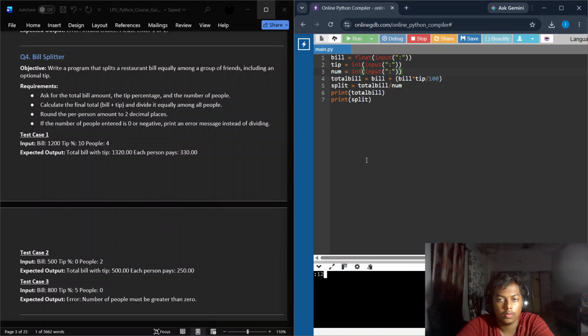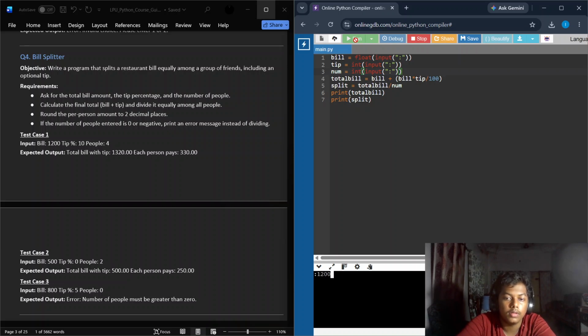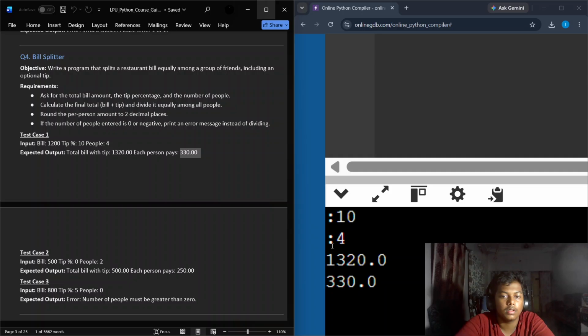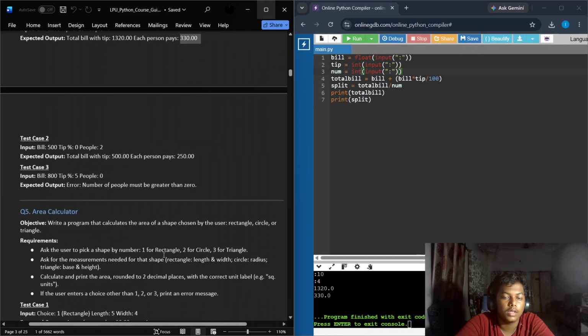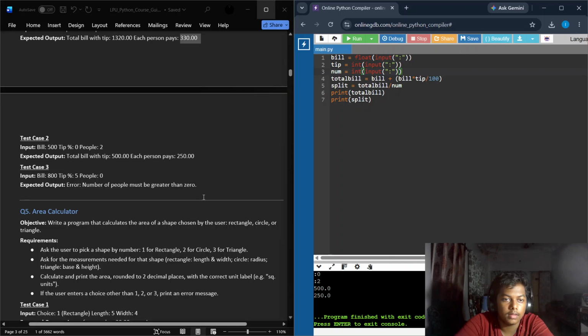So the bill amount is 1200. Let's start again. 1200, tip is 10%, 4 people. So yeah, our first test case is passed. Let's check our second test case. The second test case is 500 rupees, the tip is 0 and people is 2. So the second test case is also passed.